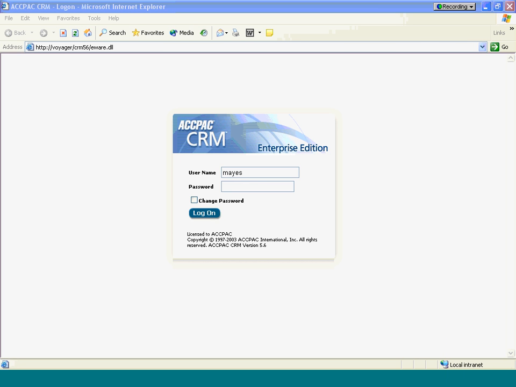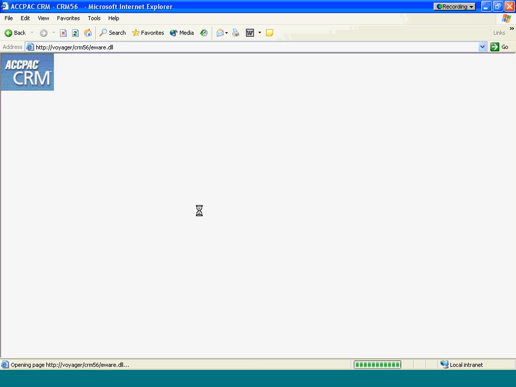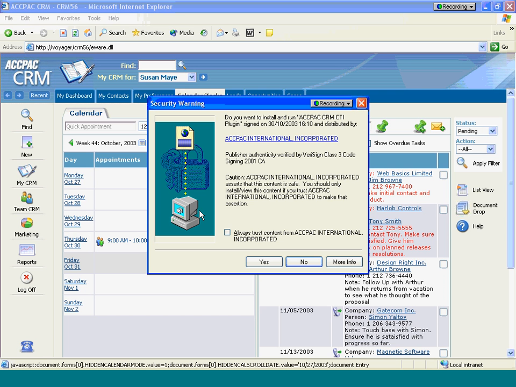One of the new features of Xbox CRM version 5.6 is an enhanced CTI module. This module is easy to install for enabled users, who just automatically get prompted to download the plugin for CTI.